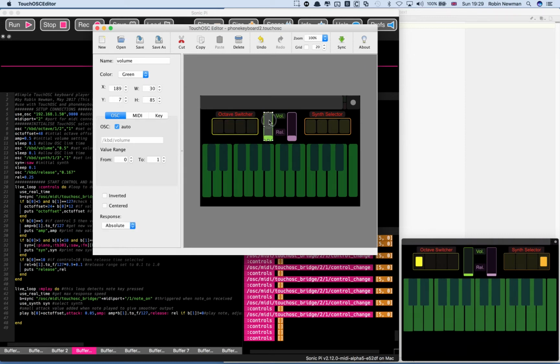In the case of the slider, we have a slightly simpler name for it. I've called the slider volume, and so /KBD/volume is the name of that slider, and /KBD/release is the name of that one. Again, the values go from 0 to 1, but they are continuous, so we can have anywhere between 0 and 1, say 0.5 for halfway, 0.8 for 80% of the way, and so on. And so that, I think, describes what we need to see about this.